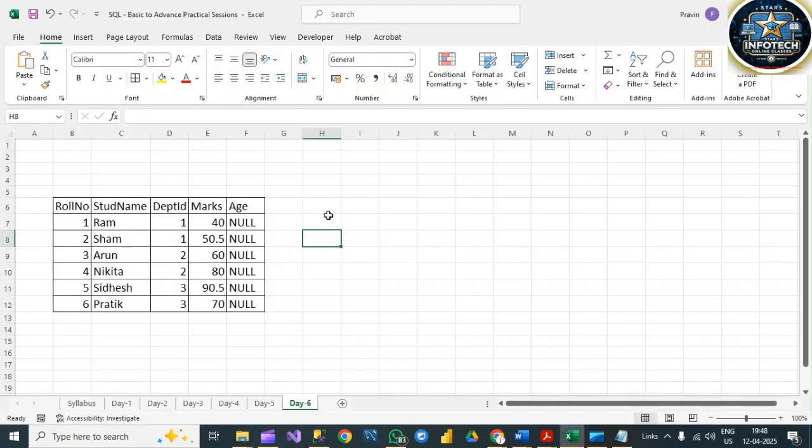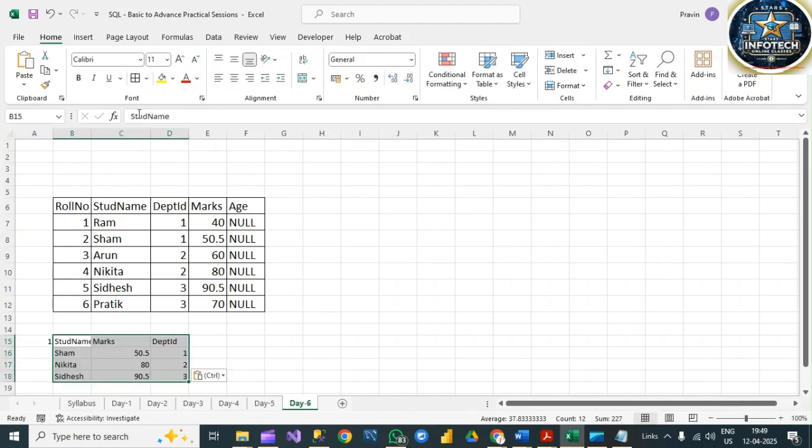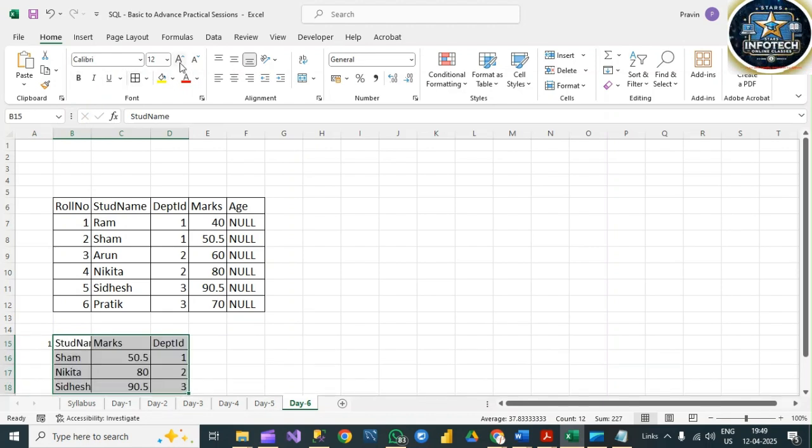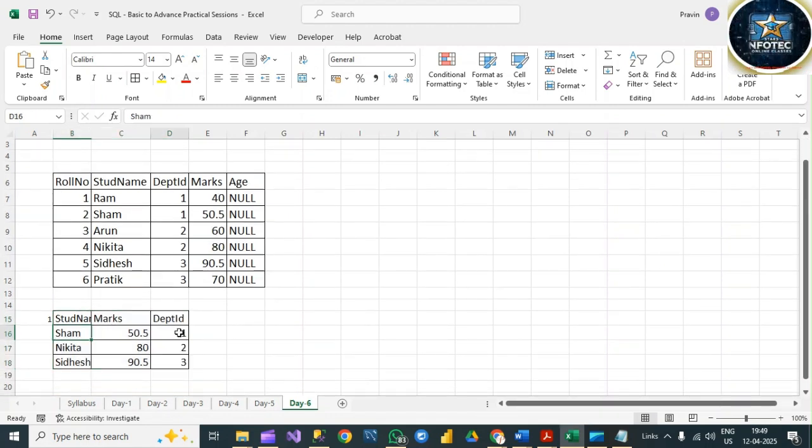Okay, so I will paste the output here. If you check, this is department ID one, and in this department ID there are two records. One is Sham, one is Ram. Roll number one is Ram, second is Sham.